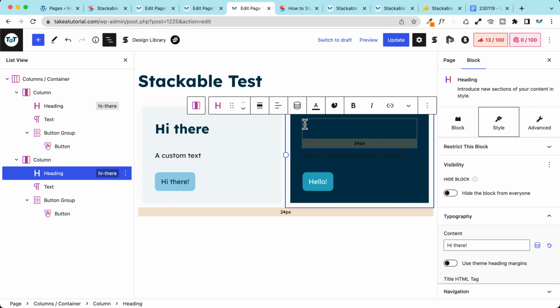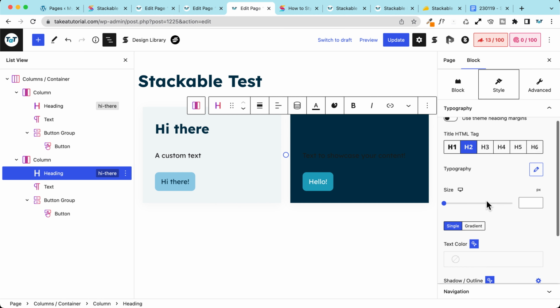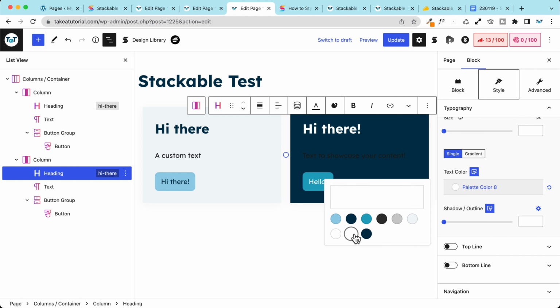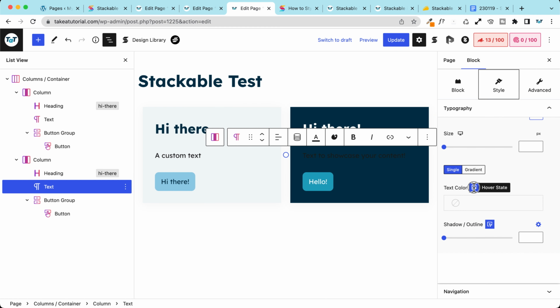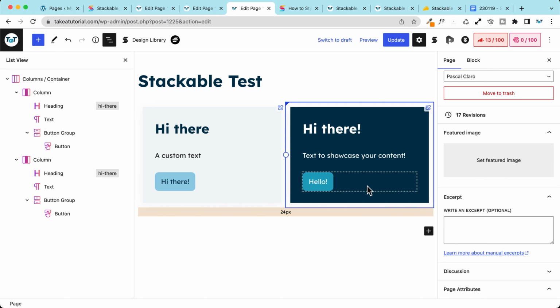And we will need to go now to the first heading here. We'll scroll down here. We will say text color, but in this case, we will not use the hover option, but we will use the parent hovered. So let's select parent hovered state, and we change the color. Voila. So it will become white. And we'll do the same thing here for the text. So we go on text color, hover state, parent hover, and we put it on the white. So now when we go over the element, you'll see everything is changing.